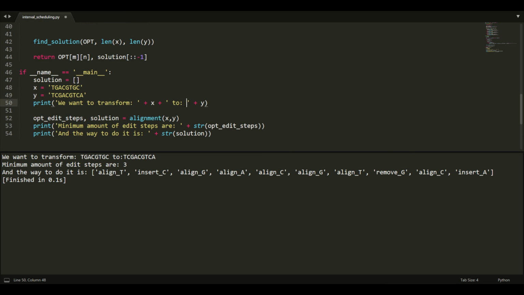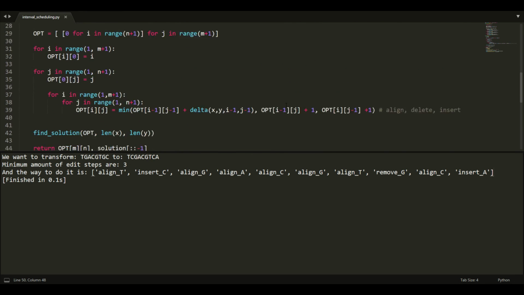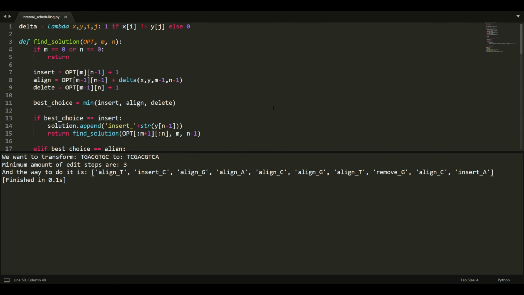Let's just clean it up a little bit to like this. We want to transform this into this, and the minimum amount of edit steps are 3. We do that by aligning T, insert C, align G, align A, align C, align G, align T, remove G, align C, and insert A, which is exactly the same solution that we found in the last video.